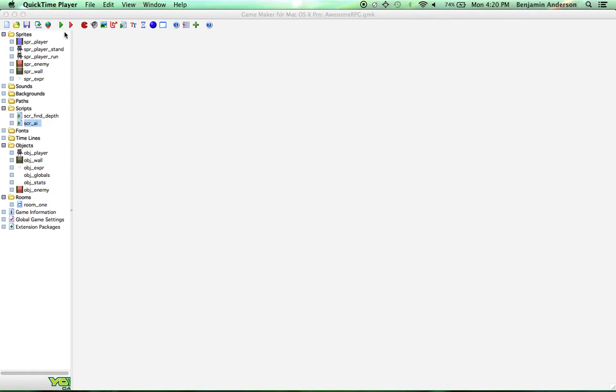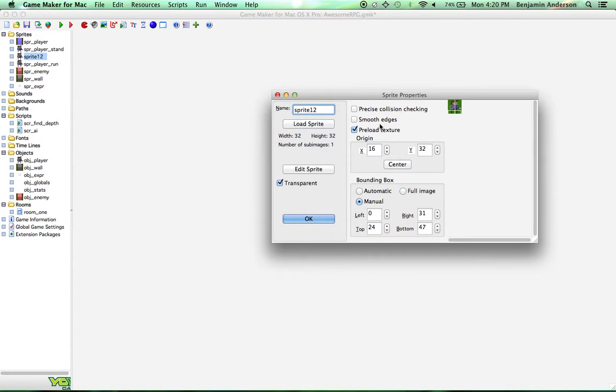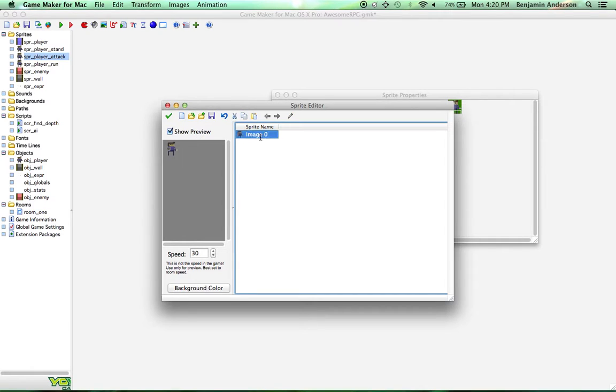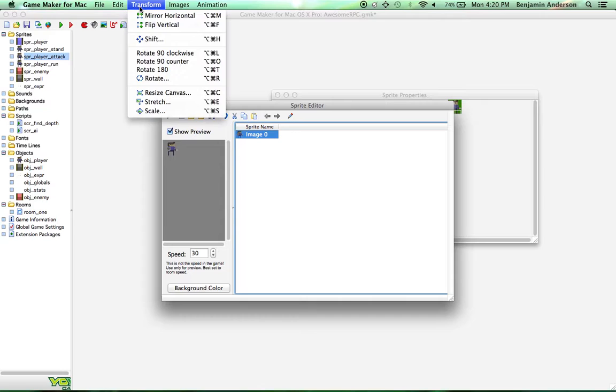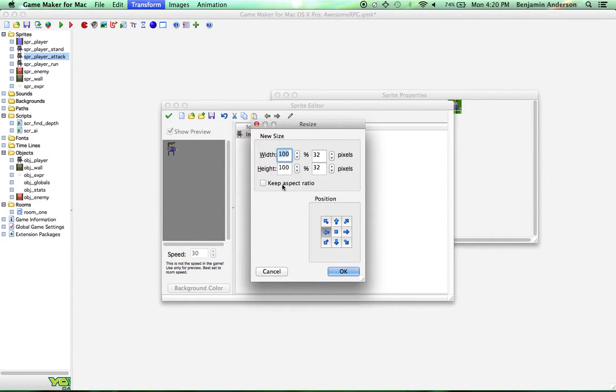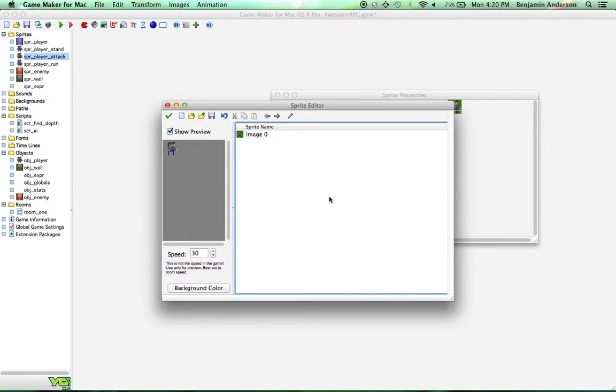So the first thing we want to do is come over to our standing sprite. We're going to duplicate this image and call it sprite player attack, and we're going to edit this sprite. Come up to transform, and we're going to resize the canvas. We don't want aspect ratio on, and we want to click this left arrow here, and we're going to give it a width of 40. That's just going to give us a little bit more room for our animation.